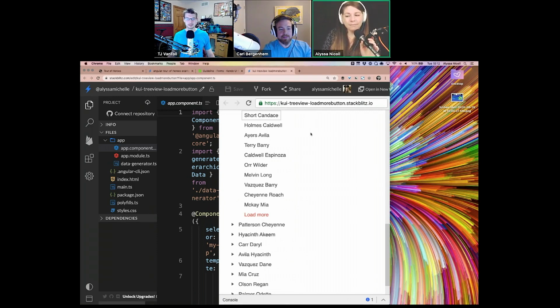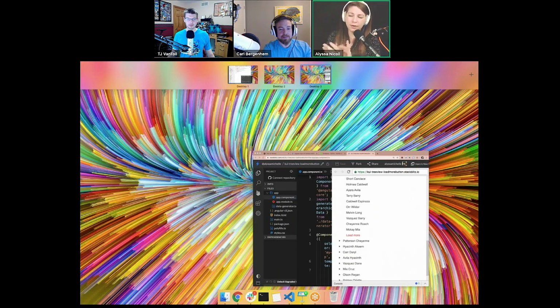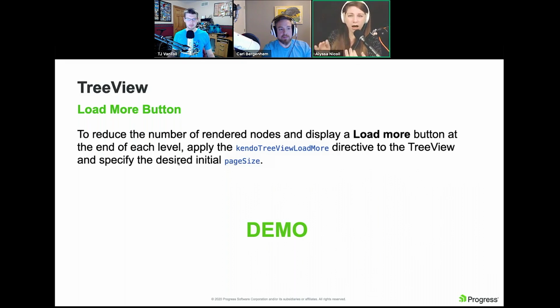So that will reduce the load on the browser while also still offering a way to view all of the data. So you can apply it with the Kendo Tree View Load More directive and specify the desired initial page size. So check it out. The next feature is on the grid.